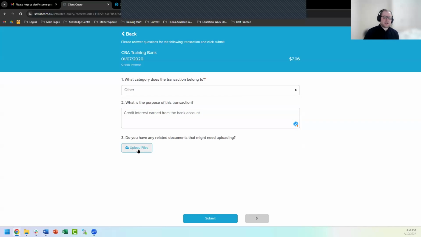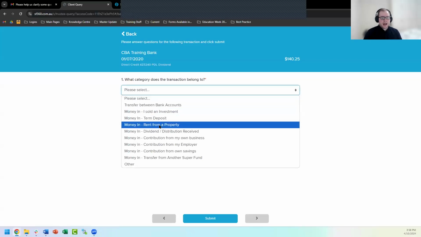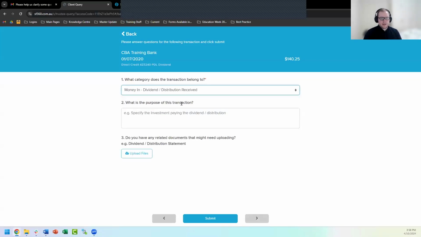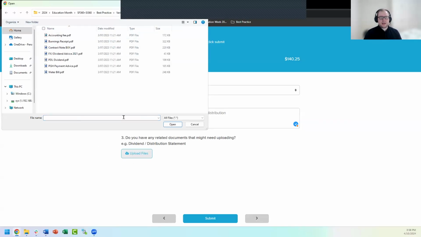If you did want to upload additional files, that is also available to you. However, if that's not appropriate, they can simply click next and move on to the next transaction. In this particular case, we do have a dividend, so I'm going to select dividend. What might be more appropriate is they simply send a document related to it. So if they select upload, then they can navigate through their particular files, find the file related to it.